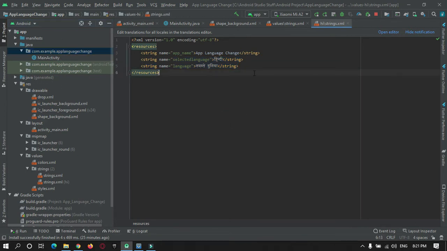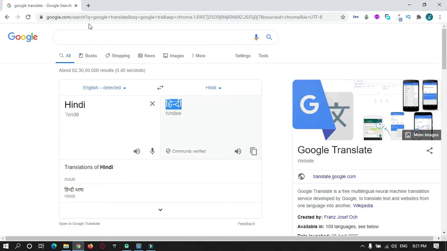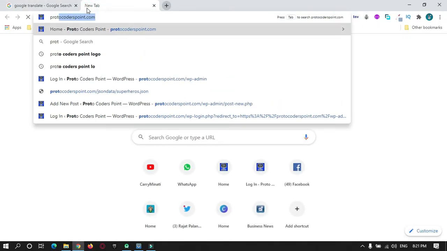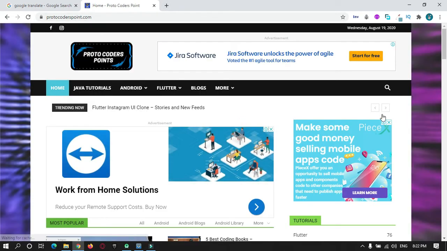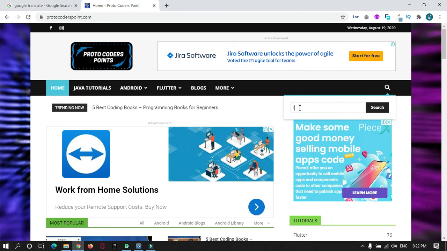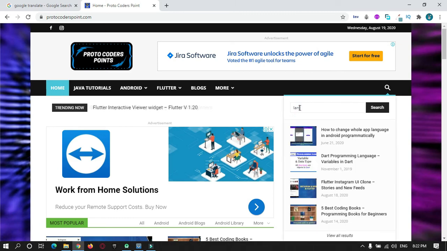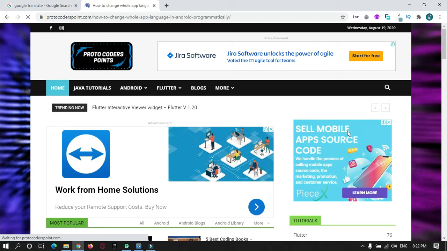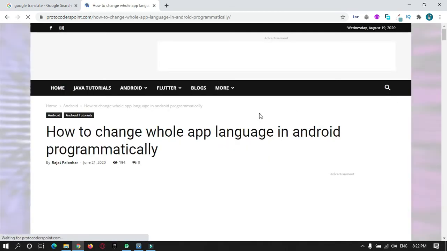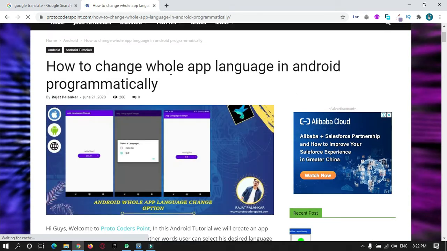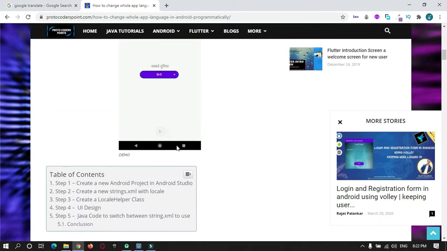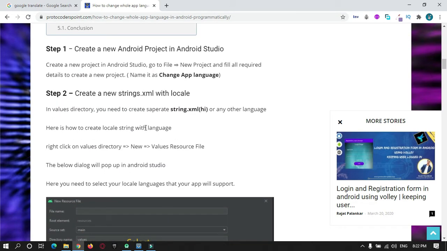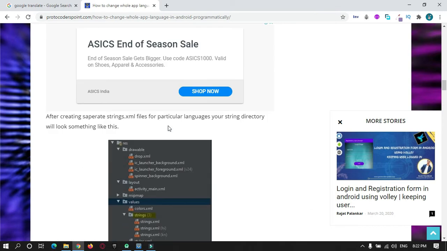For that I have the code on my website. So just go to my website, protocoderspoint.com, and in search, just search for it. Here is the tutorial article I have written, how to change language programmatically. Here I have given all the instructions step by step on how to do it.